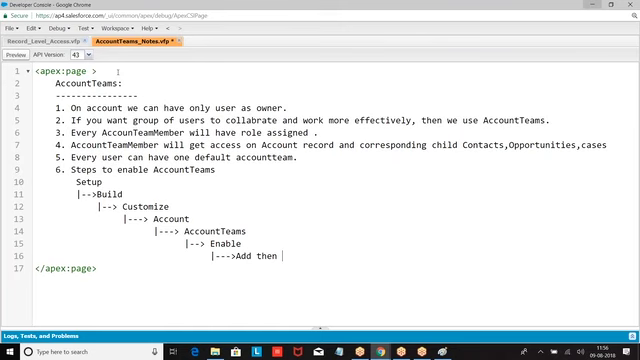Add them to page layout. Set up, build, customize account teams, enable and add them to page layout. Then how do you test it?